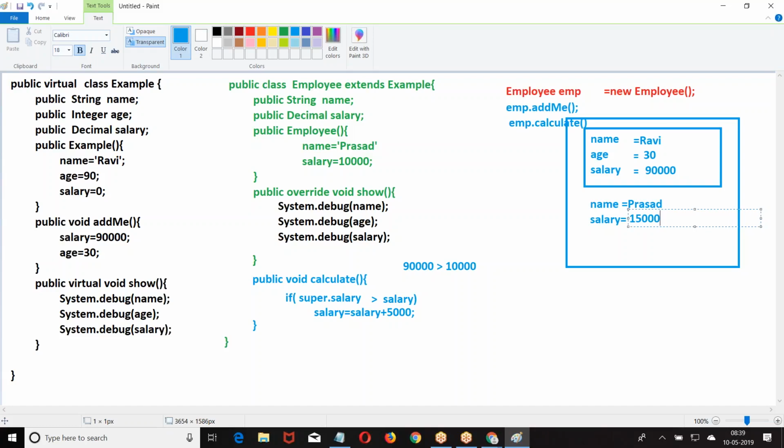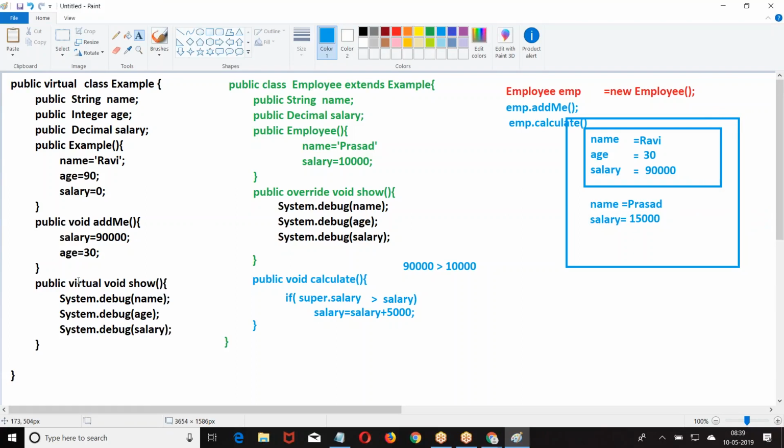People are good. Any queries? Hello. Yes, go ahead. Yeah, maybe I missed the topic. So what if we have the same method in parent and child? Instead of calling the variables, if I call the method, here we have virtual void show. We are overriding, right?